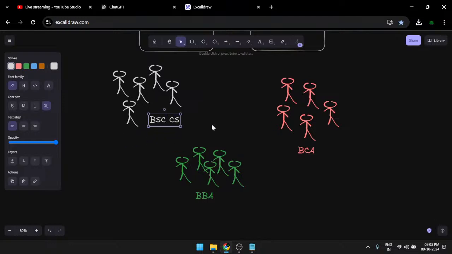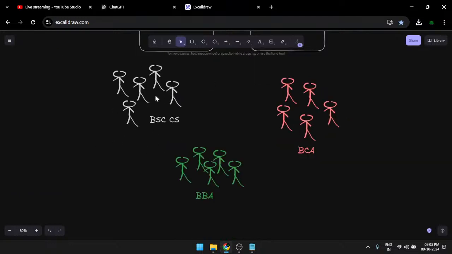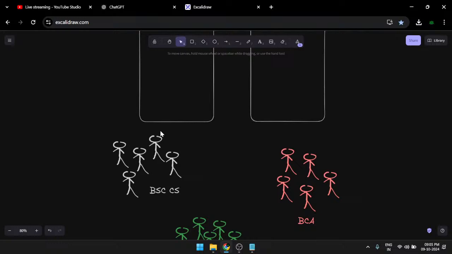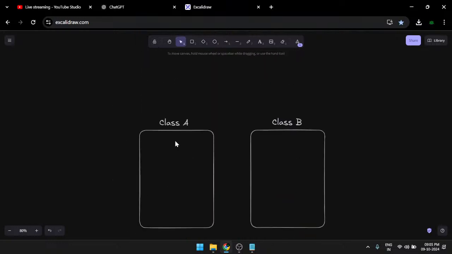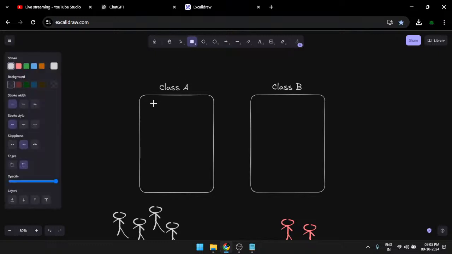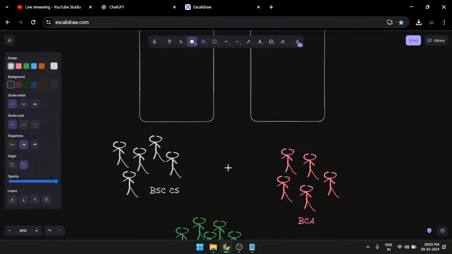Okay, so we have three groups: BSc computer science, BCA computer application, and BBA, which is business administration, I guess. I don't know exactly. So we have 15 students.